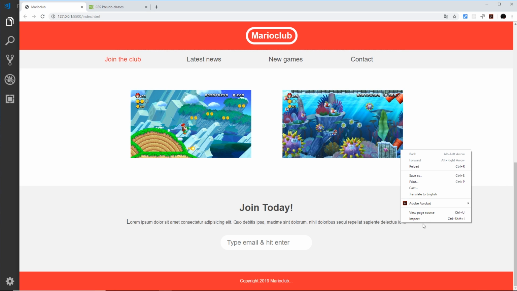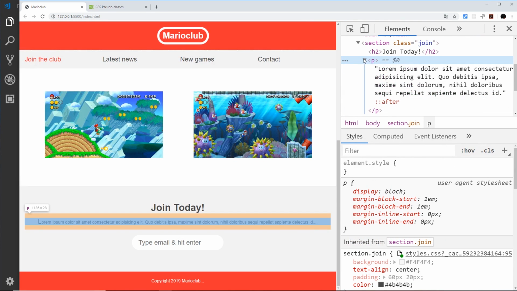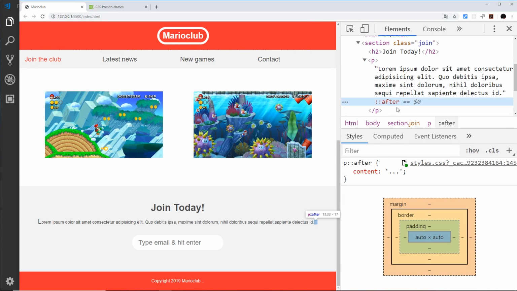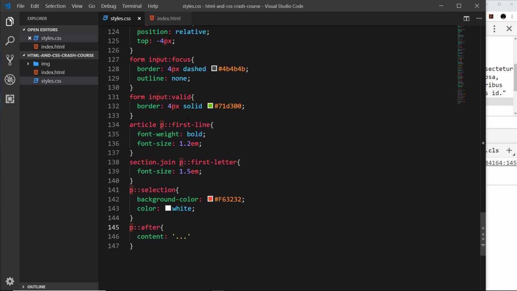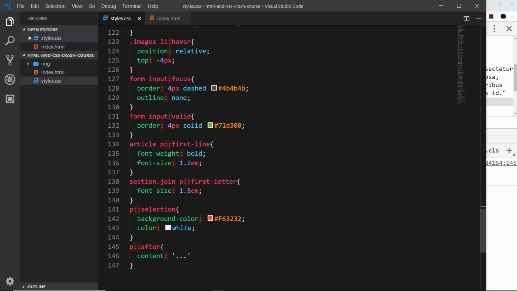Now, if we were to inspect one of these and just move this out, if we open it up, we can see right here we have this after pseudo element. So that after thing has kind of been put into the element tree up here, and we can see the styles of it down here. Now we could do a similar thing with the before pseudo element, but I'm not going to do that. I'm sure you get the idea. And hopefully now you know a little bit more about pseudo classes, which are single colons, then the keyword, and pseudo elements, which are double colon, then the keyword.